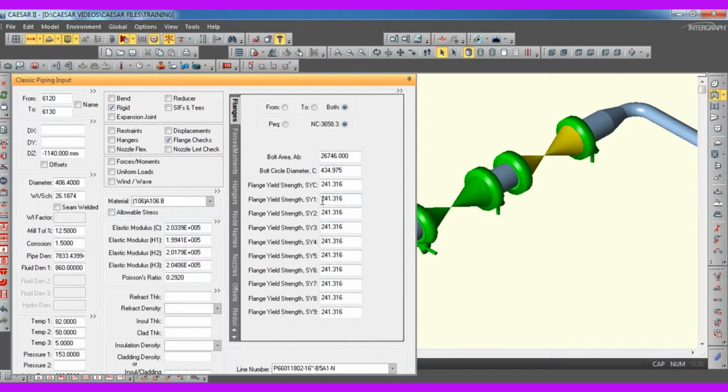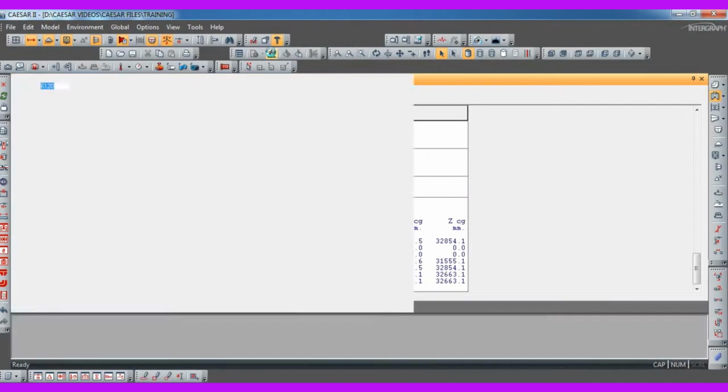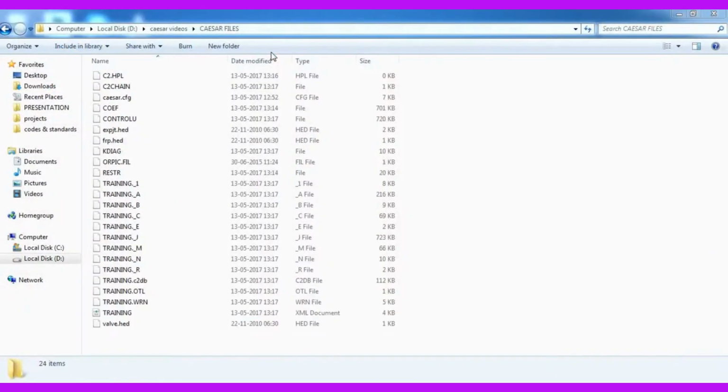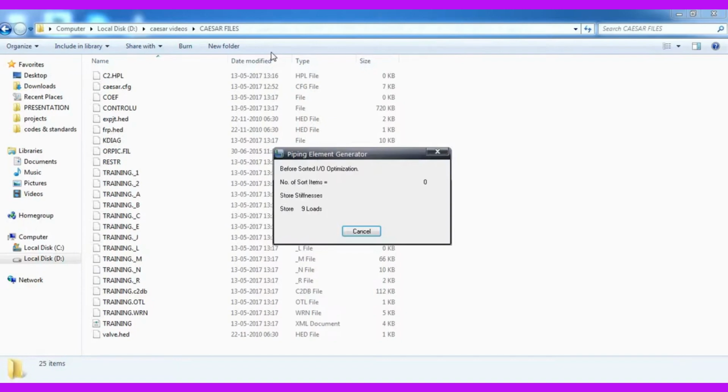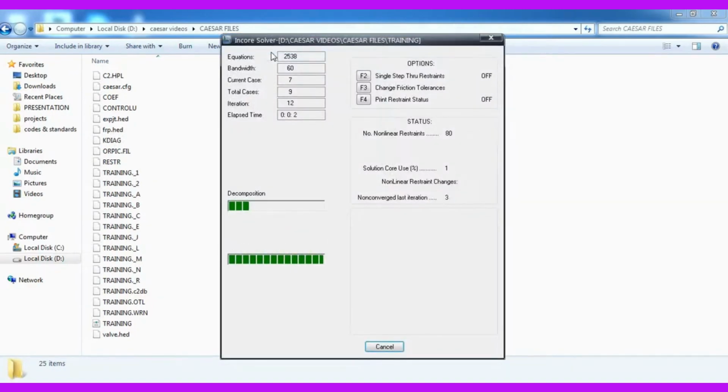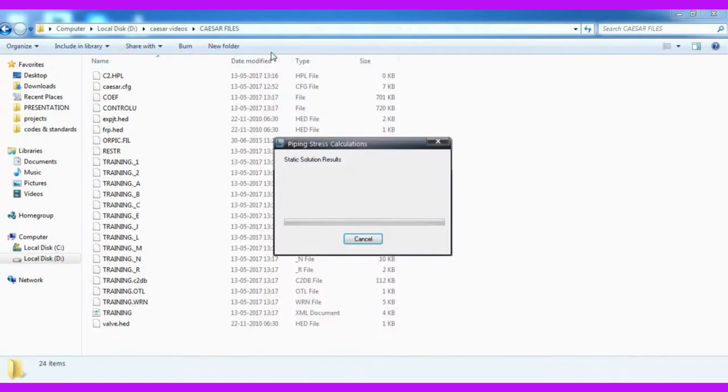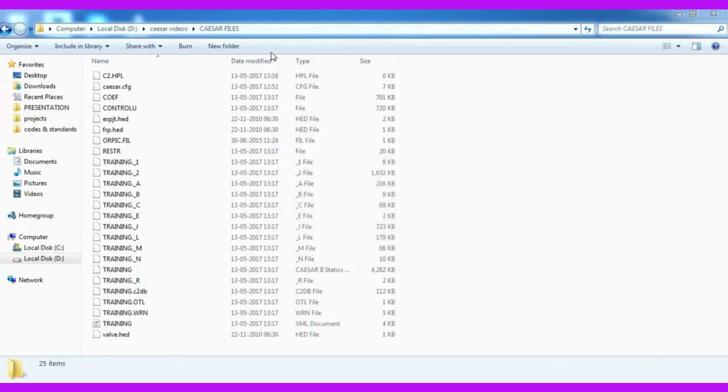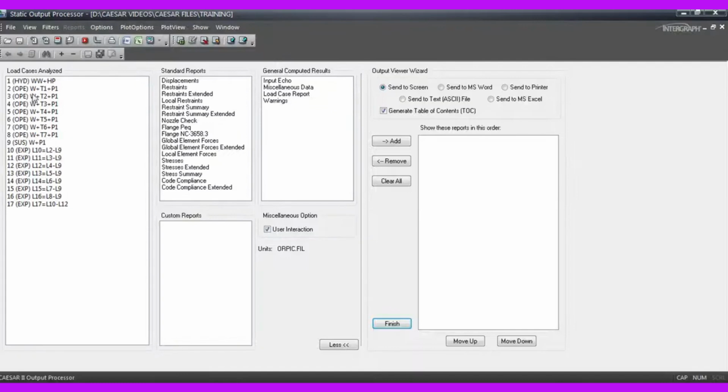for yield strength SYC. SYC is nothing but yield strength at cold temperature, and this is for yield strength SY1 to SY9. You have to enter all the values. Okay, after entering all the values, again you have to run this one. Now if it is passing, then there is no danger of leakage of the flanges. Okay, so now we are going to check NC3658.3.